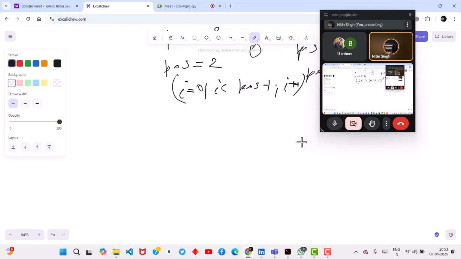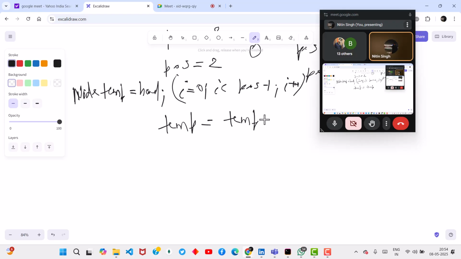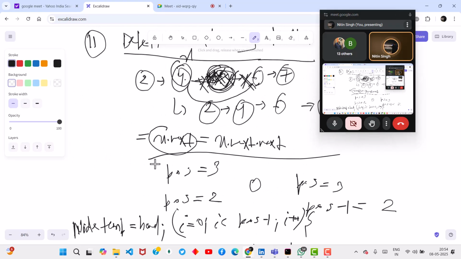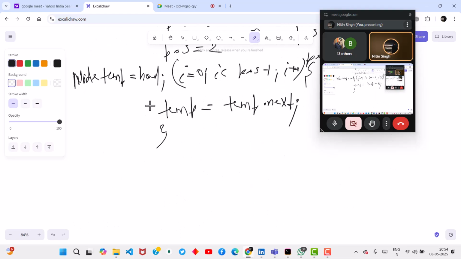Again, there will be a temporary variable which will be pointing towards my head. Node temp is equals to head. Fine. And every time I'll be doing temp is equals to temp dot next. The moment this loop breaks, my temp would be stopped at 4. Let me just dry run this. Let me just dry run it for you.